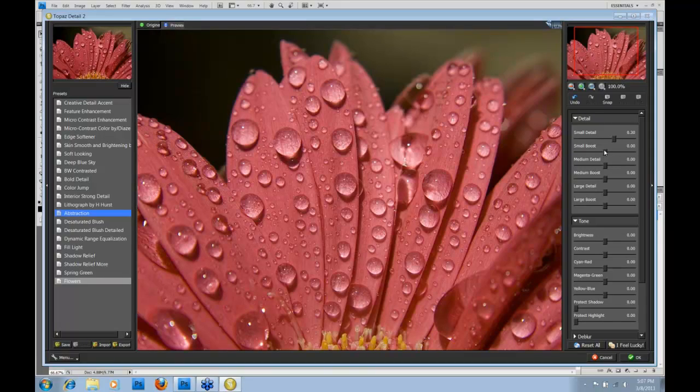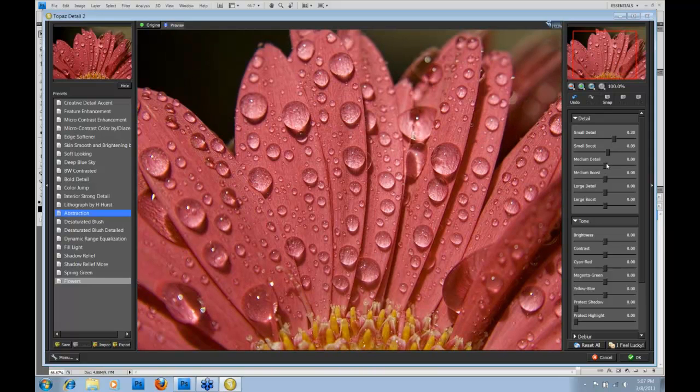Okay, I do want to take my small boost up to about, let's try 0.1. Yeah, I like that. What that did was bring out just the details within the petals themselves. So I really like that. So let's just keep going here. Let's just play. I'm going to take that to, I don't know, let's try 0.3 again.